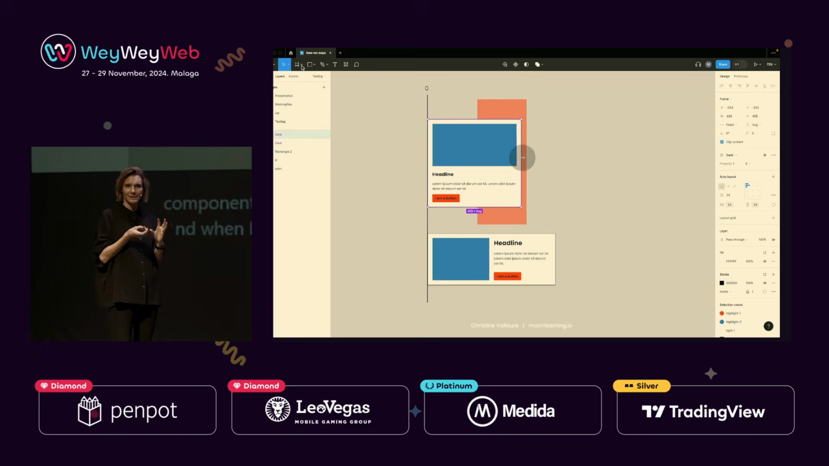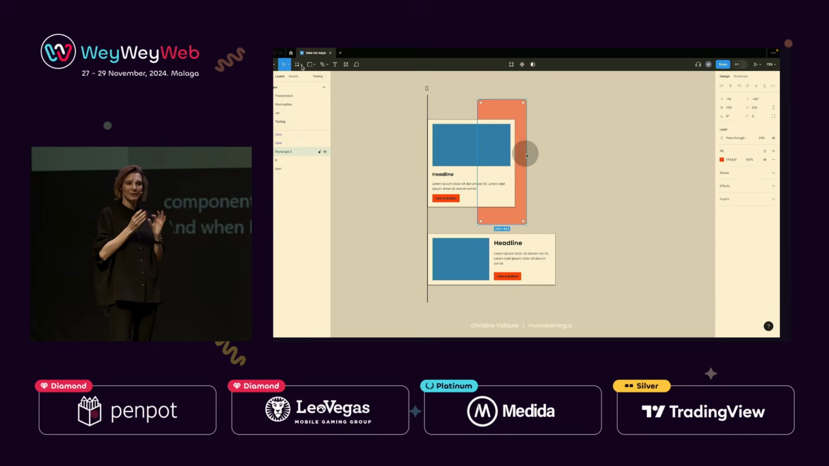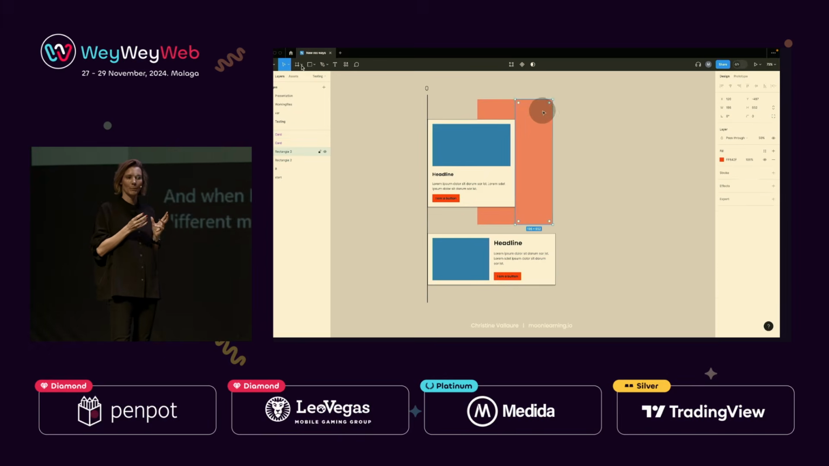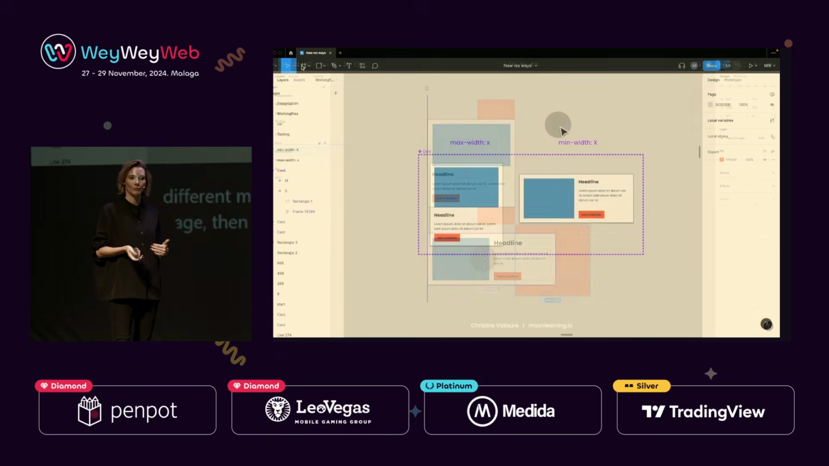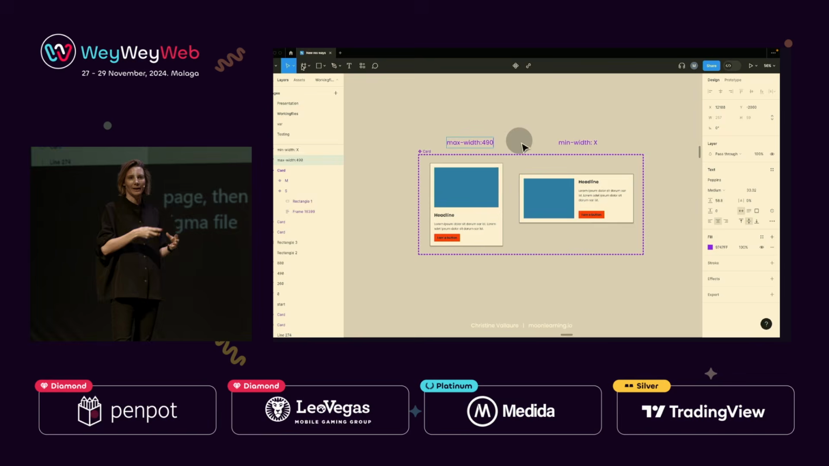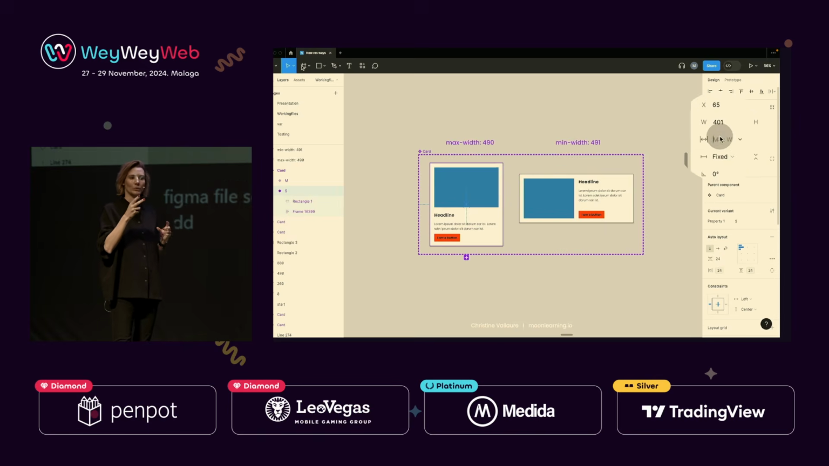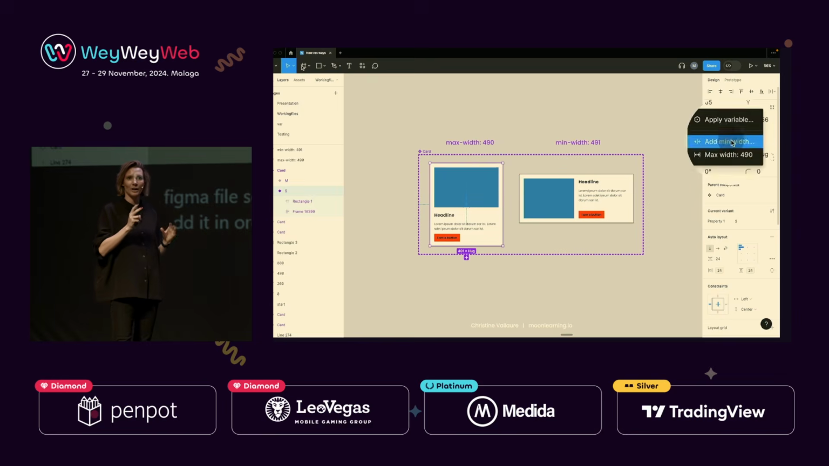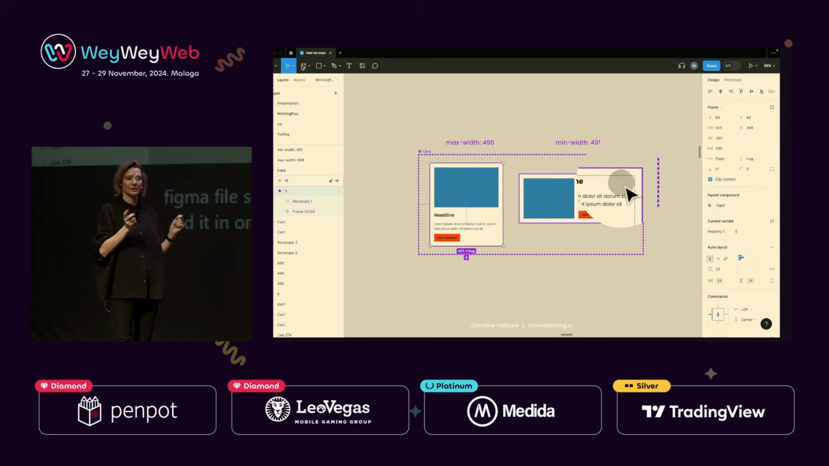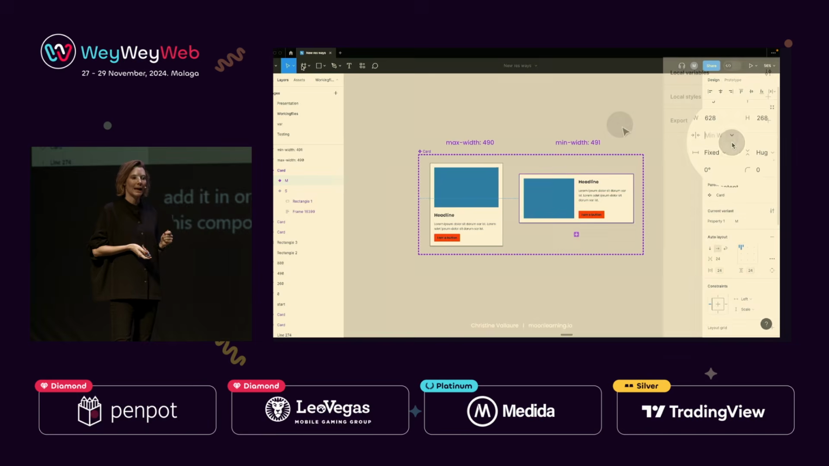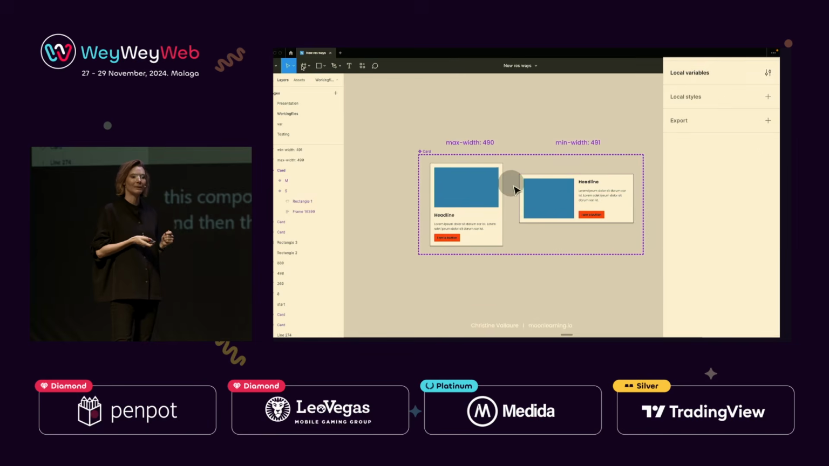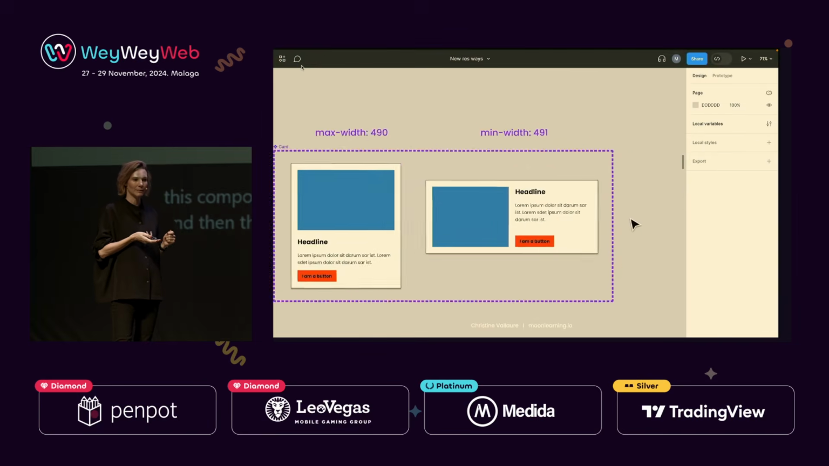And when I found a perfect size and a perfect layout for these different moments where my component breaks instead of my page, then what I can do is just document that for you in my Figma file. I can physically write that in there, but I can also add it in auto layout with min and max values. So you can't resize this component any larger. And that would mean that if anybody uses that component, so let's have a look here.